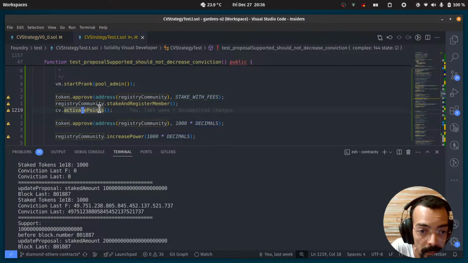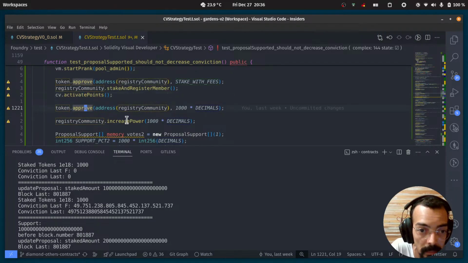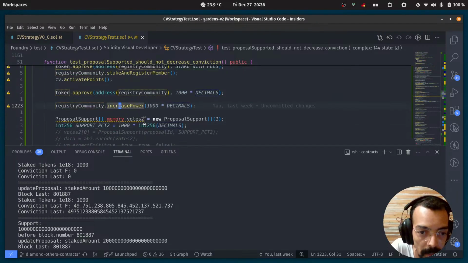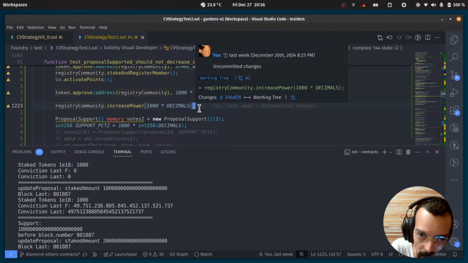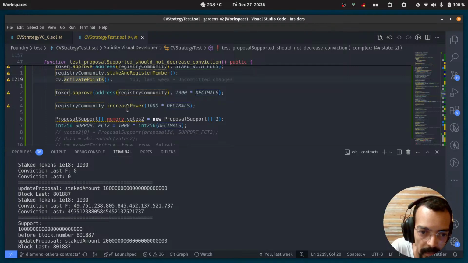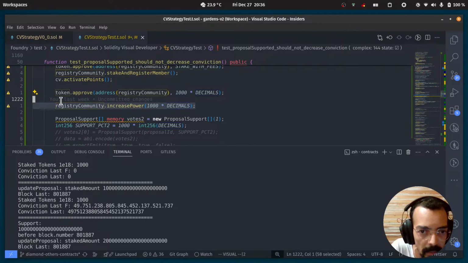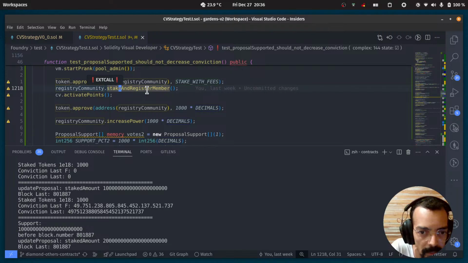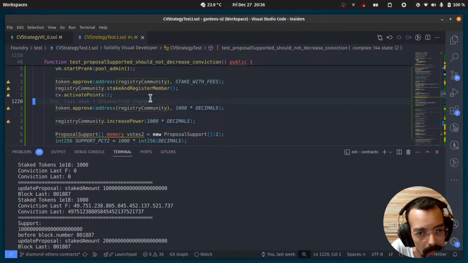And then I activate the points. I approve for the user the amount 1000 with the decimals. I increase the power. I don't know why I'm increasing the power. Do I really need to increase the power after I stake, register and activate? You did not. No, that's optional. Increasing power, yeah, maybe I need to remove it, right? Support only with the stake and register to be equal. Yeah, maybe I need to do that.